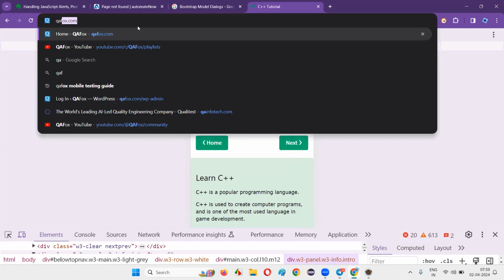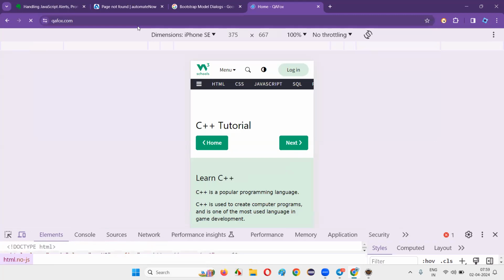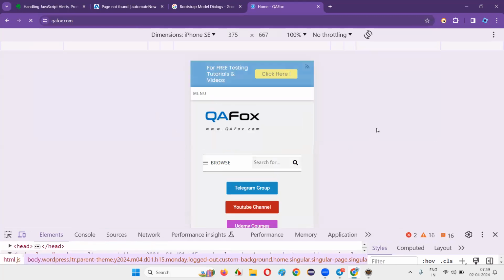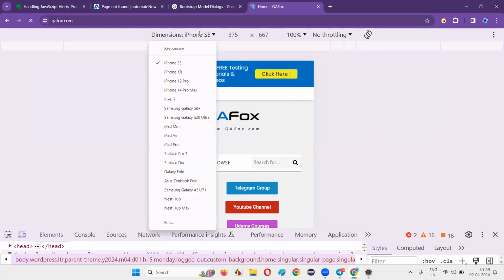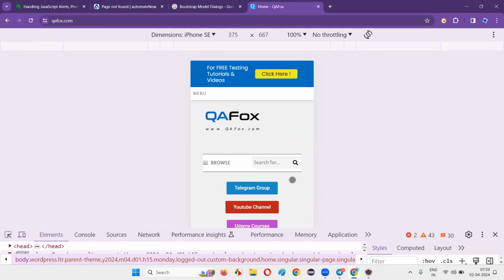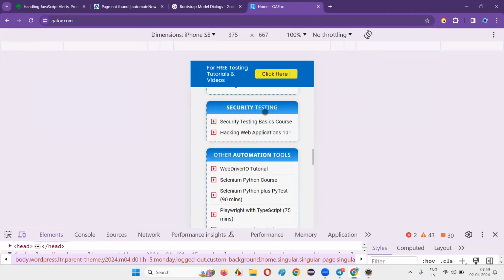What if I go with my website, qfox.com? Let's see whether it will work or not. It's my website, so how responsive it is, I want to check for myself. I'll check in iPhone SE. You see it's responsive, right? I don't see any cuttings, fittings, and all those things. Nothing is overloading. Everything is working fine here.